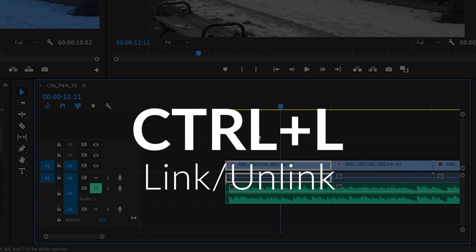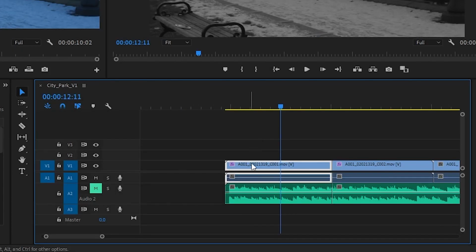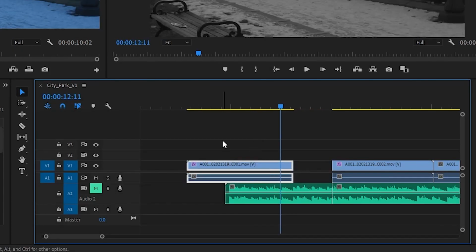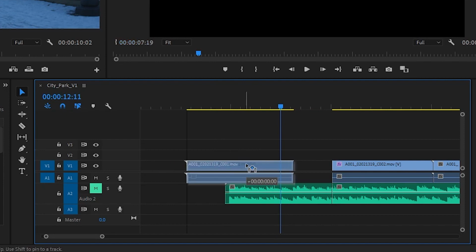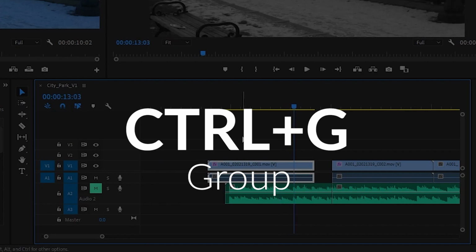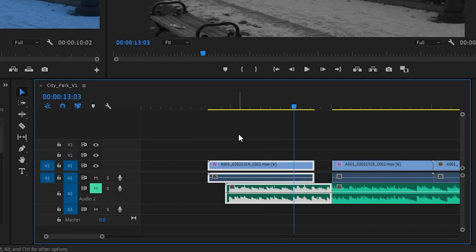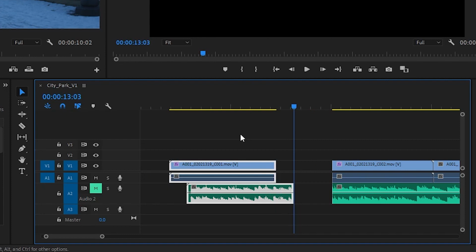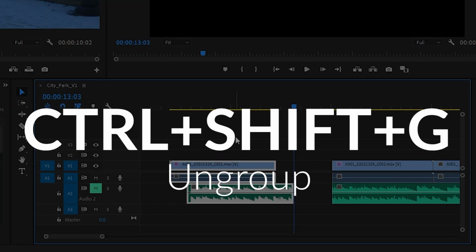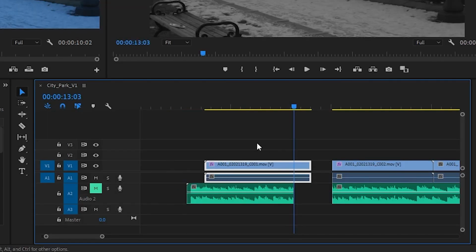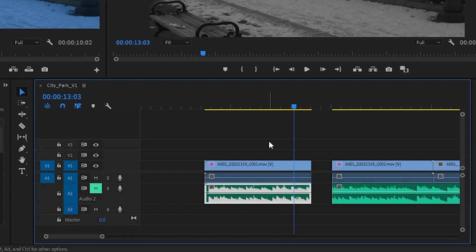Ctrl+L is going to link and unlink. So if you have a clip that's linked to audio here and you want it to be unlinked, you can do Ctrl+L. You can move it independently. If you want to relink them, select them both, Ctrl+L. And now they are synced again. Alternatively, if you want to group something, select it all and do Ctrl+G. Now it's a group. If you want to ungroup it, Ctrl+Shift+G. And it is no longer a group.